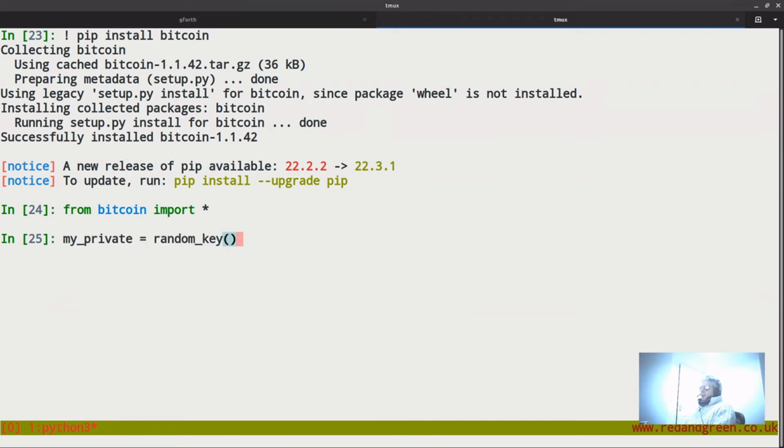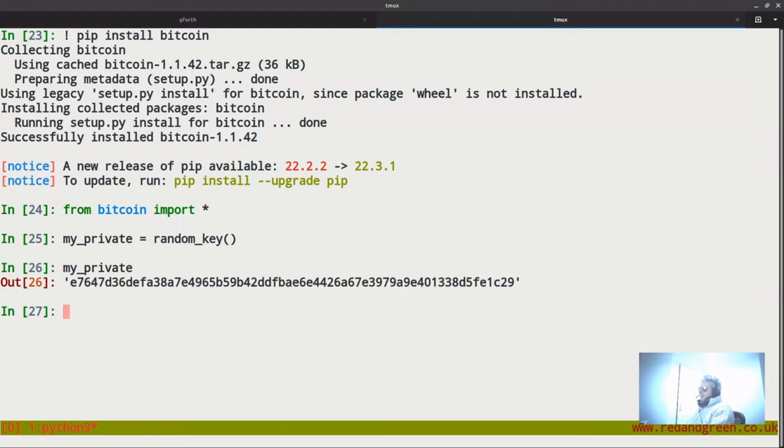And I'm just going to show you what we are going to do. We are going to create a private key. So we'll do my_private equals random_key. And once we've got a random key, we could actually print that. So let's do that. You don't have to use IPython. I'm just doing it because it's easier to demonstrate. It saves doing print statements.